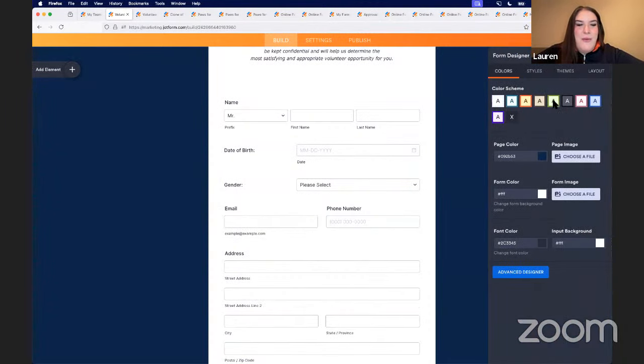While our form designer will help us update the color scheme, add a background photo, change the font, and make other organization-specific customizations, we can also utilize a few of our widgets to help spruce up the look of our forms.